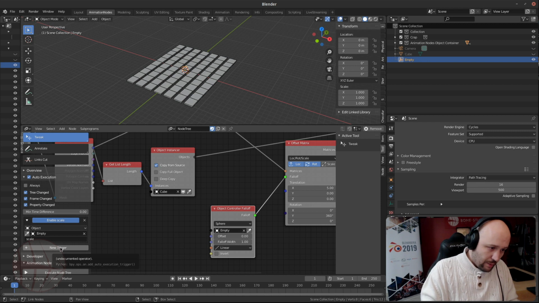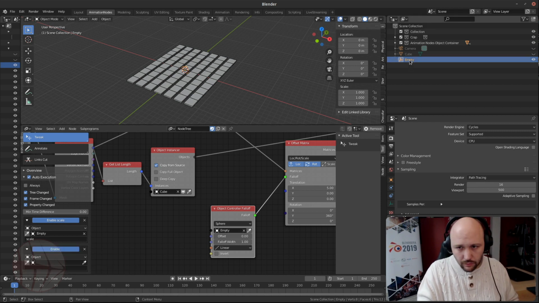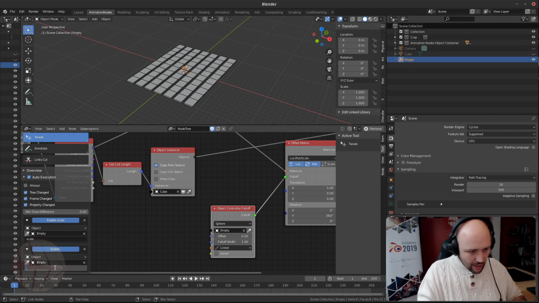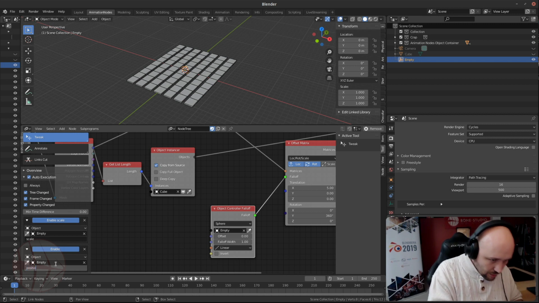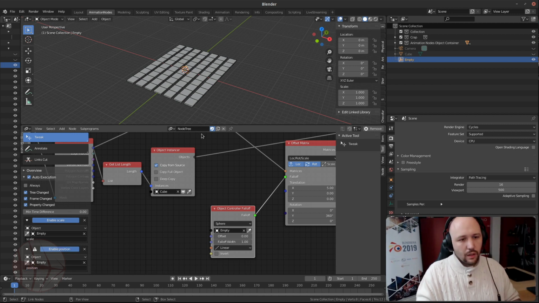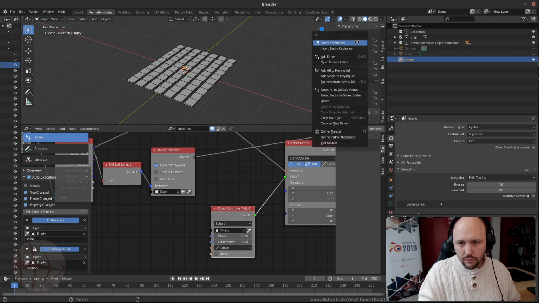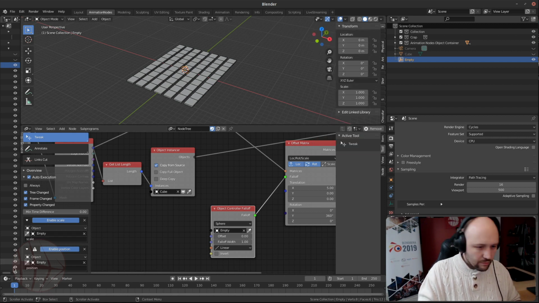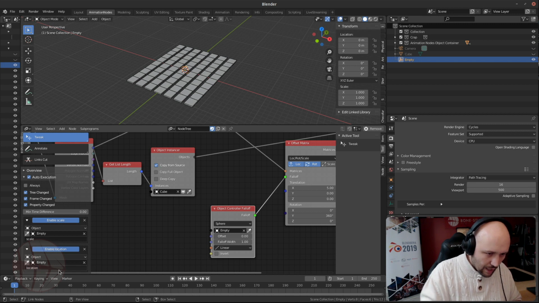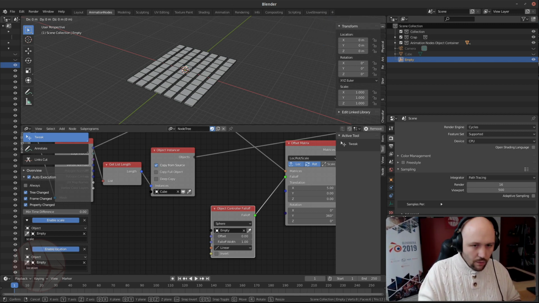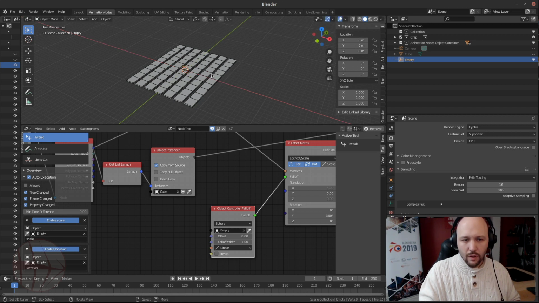So I'm going to repeat the operation. I drag the object, and here I think it was position. No, it's not position, it's location. I think it's location, but I prefer to copy data path. Yeah, location. And now this is affecting the object I want.